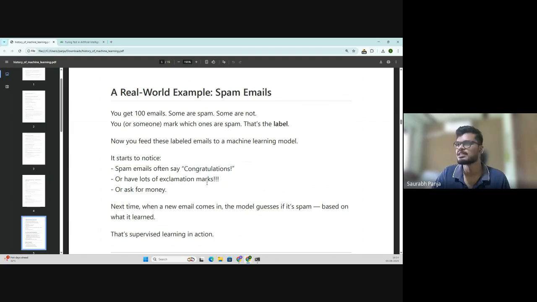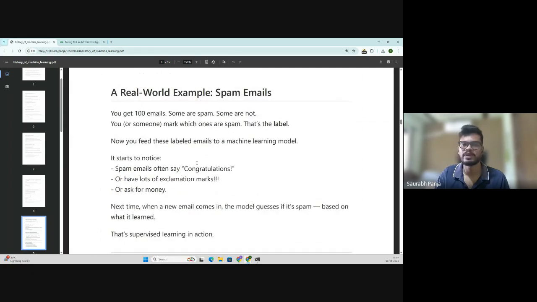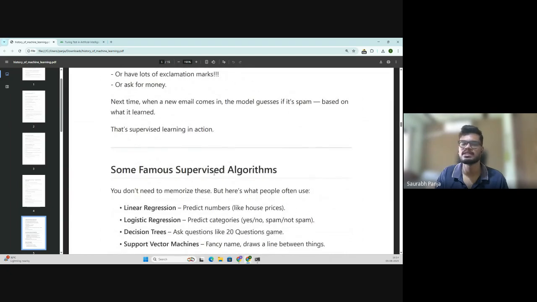Or they have a lot of exclamation marks or mention money. Next time when a new email comes in, the model guesses whether it's spam based on what it learned. That's supervised learning in action. You're not providing a set of rules. You're telling it that certain emails are spam and it is creating an algorithm, not in its head, but it is creating a pattern.